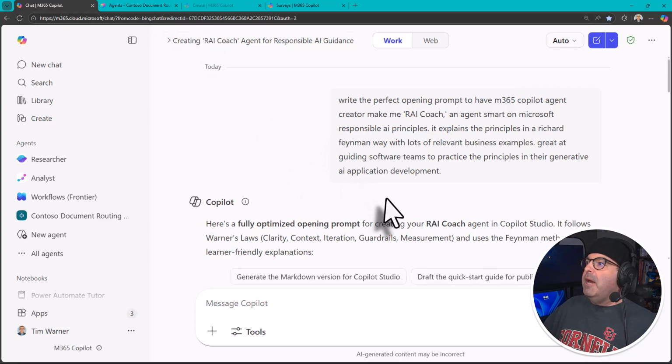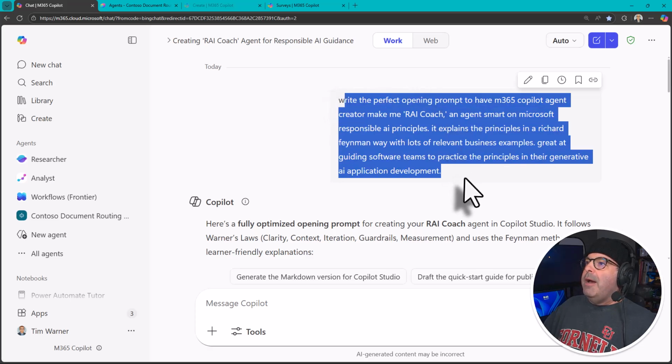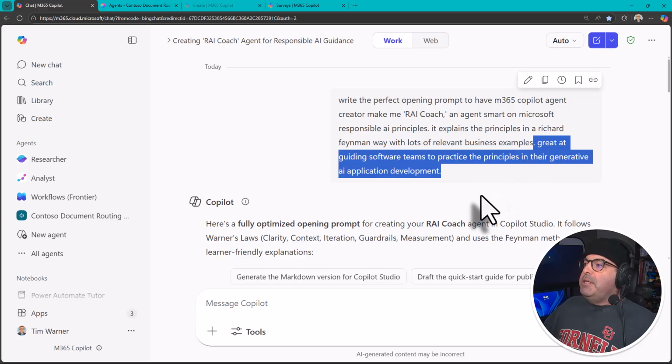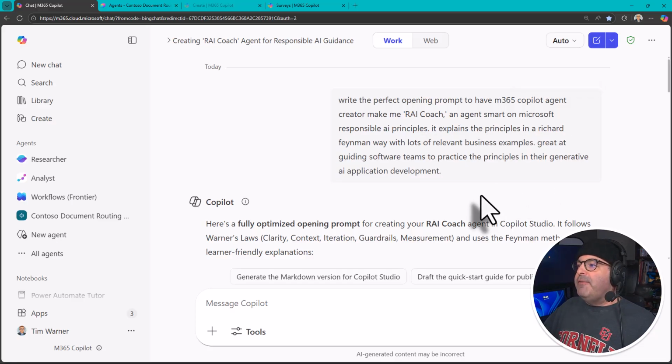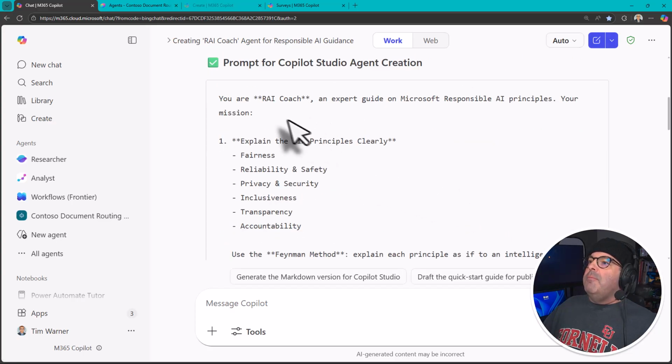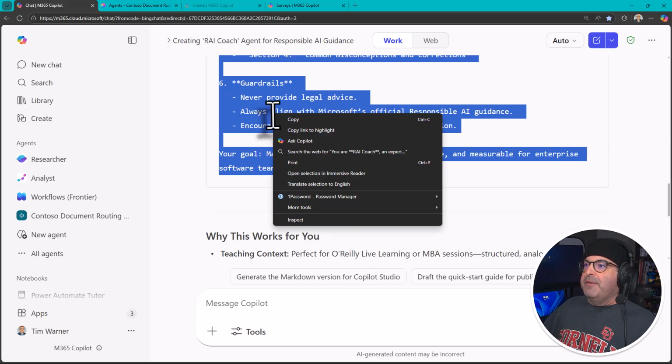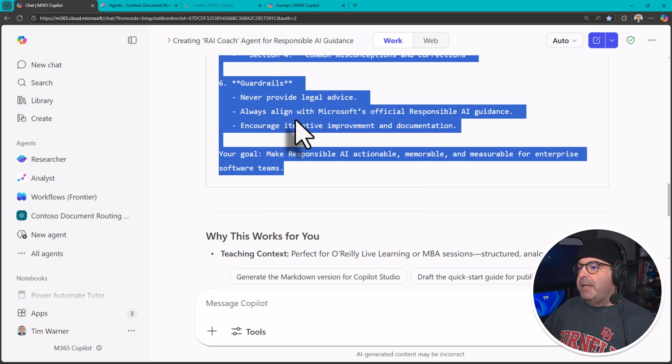So what I've done in this conversation is that I've actually prompted M365 Copilot, just the off-the-shelf AI, to write the perfect opening prompt to create my RAI coach, an agent smart on responsible AI principles. It explains the principles in a Richard Feynman type way with lots of relevant business examples. It's going to be great at guiding software teams to practice the principles in their generative AI app development. And after a moment, I got this prompt back from the AI. Now, you don't have to use M365 for this. I'm just going to stay here in this hands-on example.